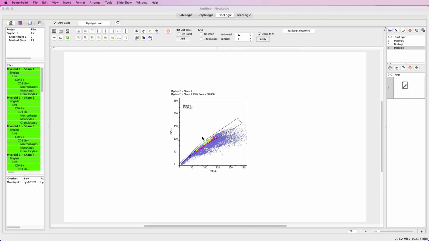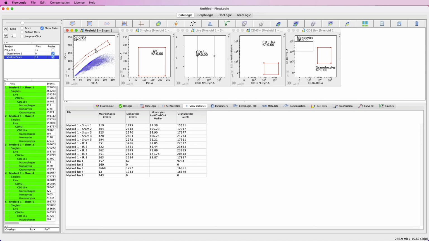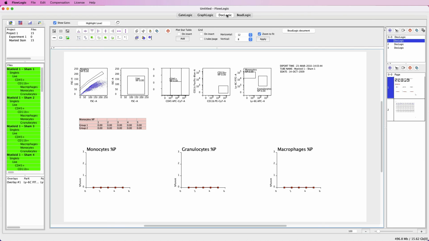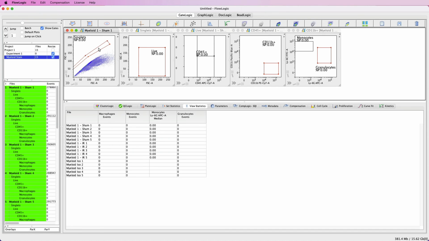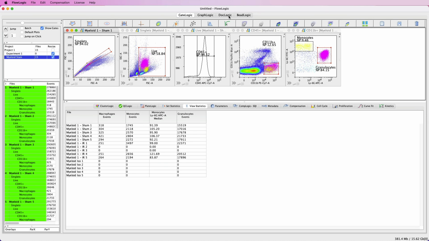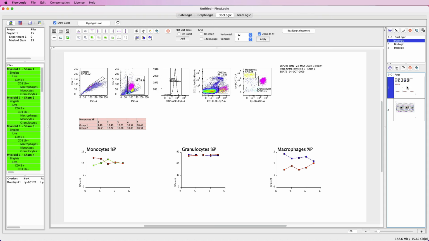And of course, one of the most powerful aspects of FlowLogic is that all elements remain linked. So now if we wanted to go back to gate logic, adjust the gate, all graphs and everything through to the report will be updated accordingly. So there's no need to go back and recreate all of your different analysis components.